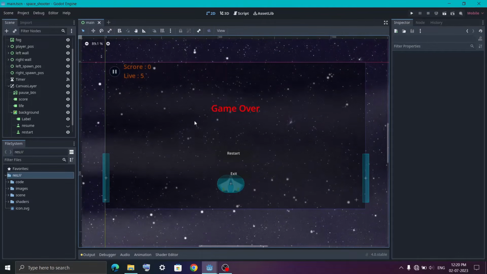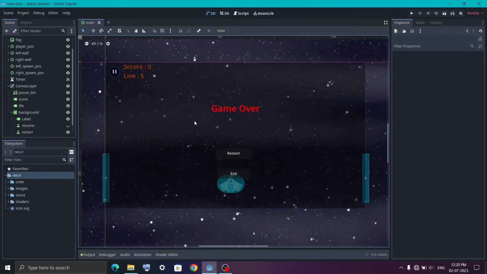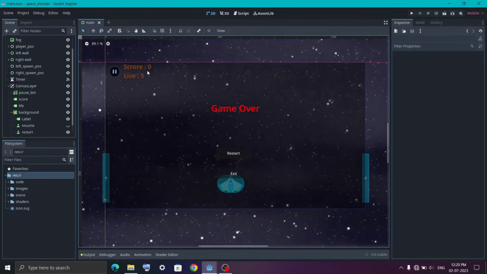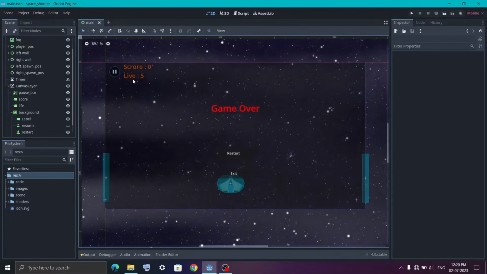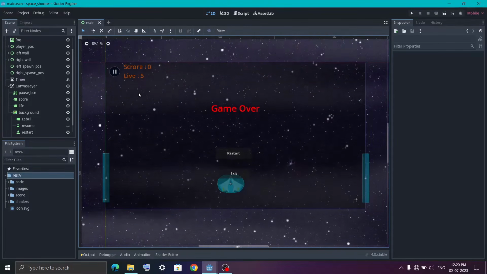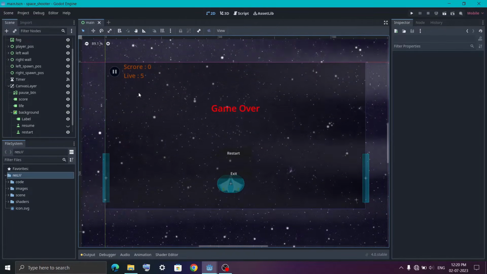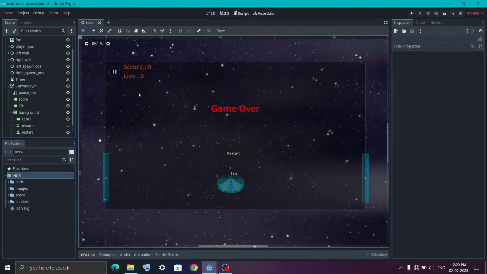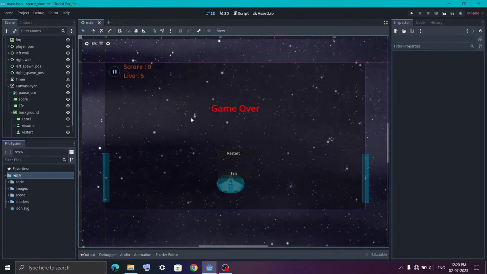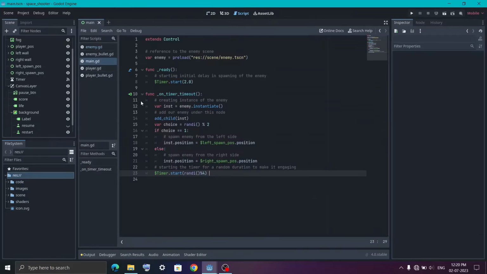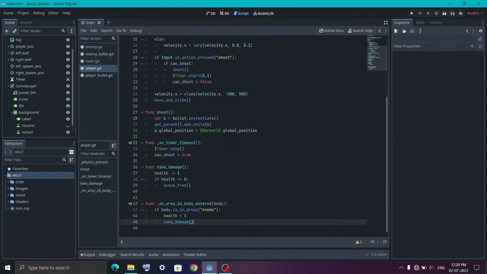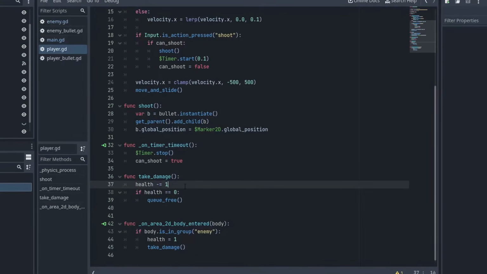Now once we set up all the nodes, it's time to control them from the script. And the first thing we are going to do is update the score and player's life on the screen. So if we talk about the player health, it will update when the enemy bullet hits it. And for that, if you remember, we are dealing with this situation in the player script. So just go into the player script, and this is where we are dealing with the player health.